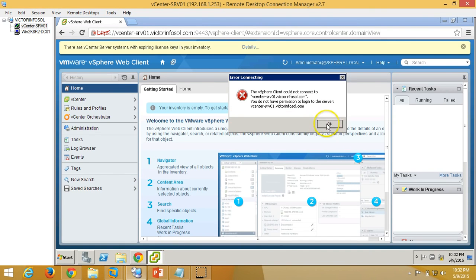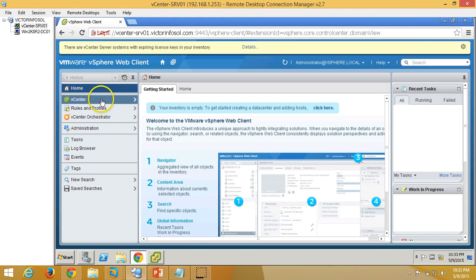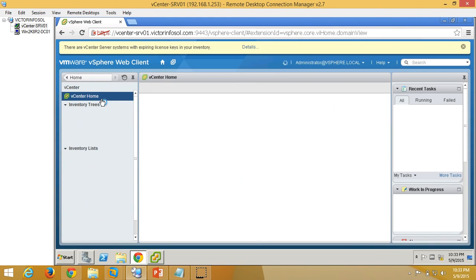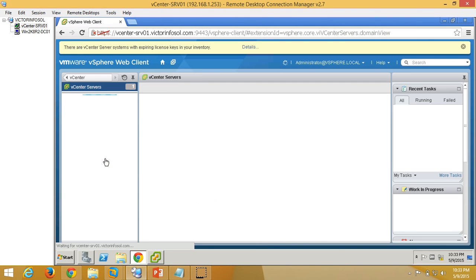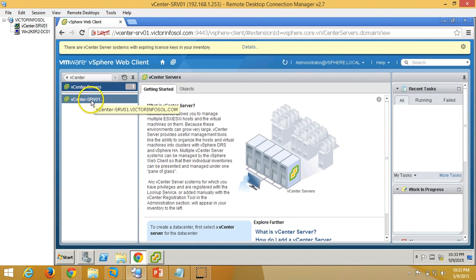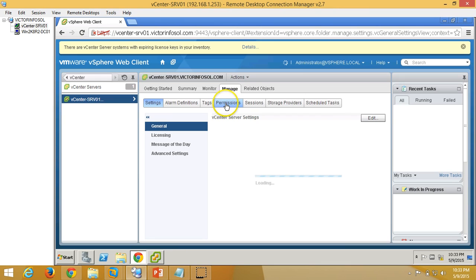So we want to give the user account server admin privilege to access the vSphere. So I'm just clicking on vCenter, and I'm going to vCenter server, and here is one server vCenter SRV01. So I'm clicking close this. This, no problem. I'm just clicking on manage, and I'm going to permission.